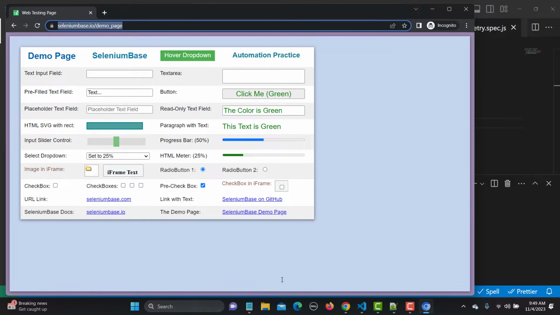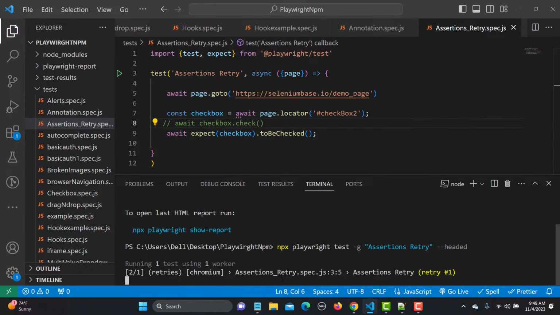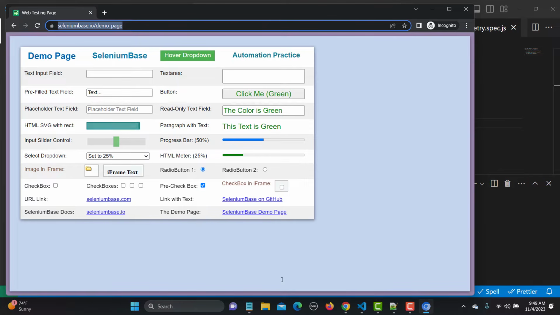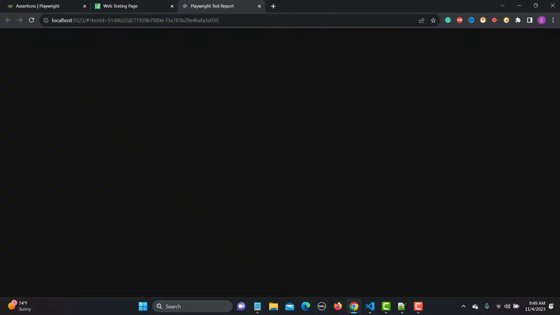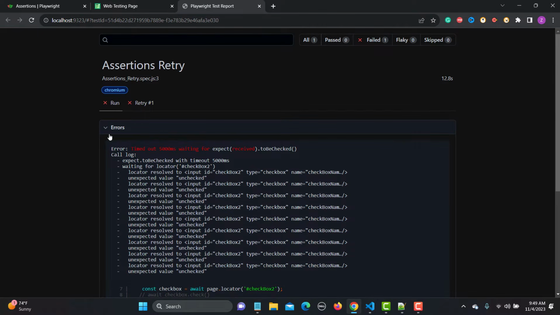So the checkbox is not checked and it will wait for 5 minutes. Okay, and then it will throw an error. Right now we have retries, so it will retry once and then it will throw an error. And now you see that it timed out 5000 milliseconds, which is 5 seconds, for expect to be checked, and it is not checked. That's why our assertion is failing here.